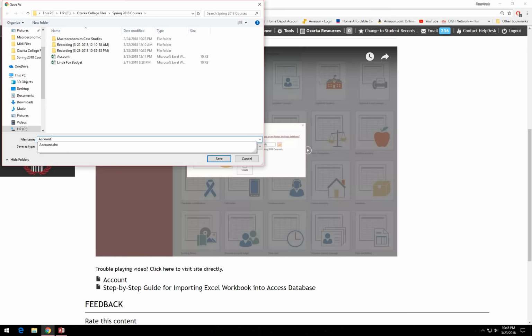Okay, you'll type in account there as the file name, and of course you'll need to navigate up here in the upper pane to where you want to save the file. What I would do is just save it wherever you normally save your data files for this class, as long as you're able to find it in just a minute when we get ready to use it. Okay, and I've already saved mine, so I don't need to click on save again, but if you haven't already saved it, you'll need to click on save.